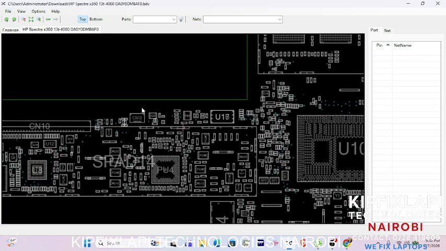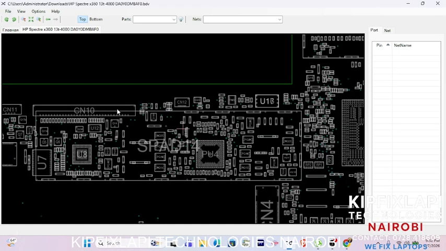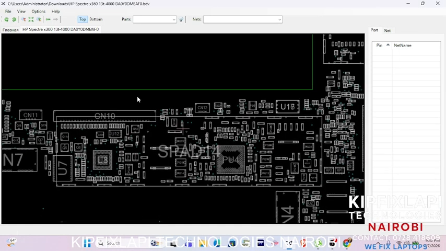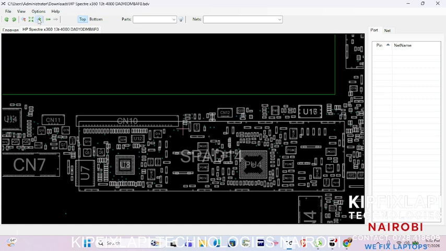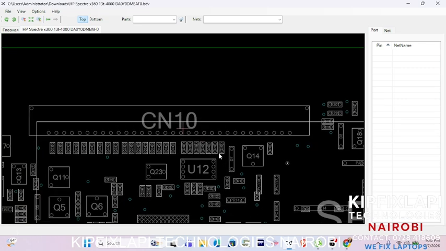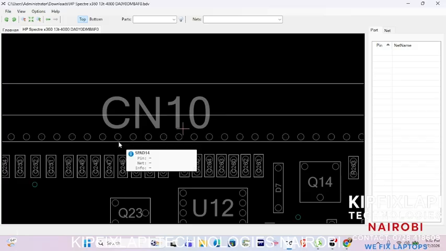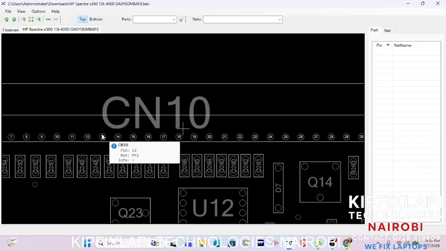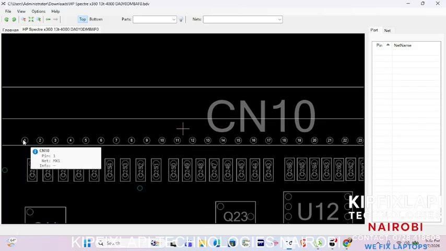For example, we have a connector here. So this is the connector. I believe this is the connector for the keyboard. As you can see, let us zoom in so that you can see clearly. So this is the connector for the keyboard. Let us zoom in more. So with this connector of the keyboard, when you bring your cursor near it, you will be able to see from here, that is pin number 1, number 2, number 3, you can see clearly.